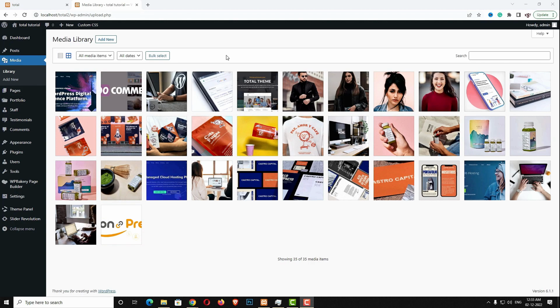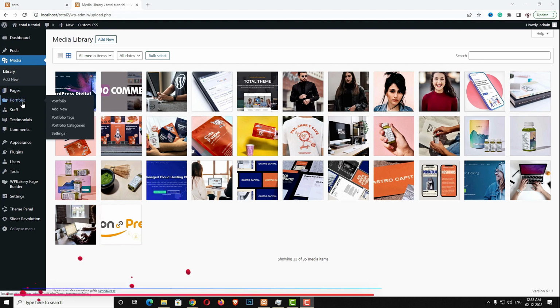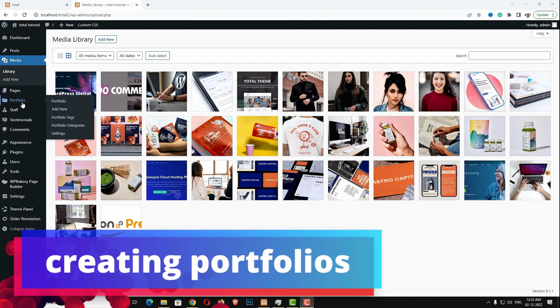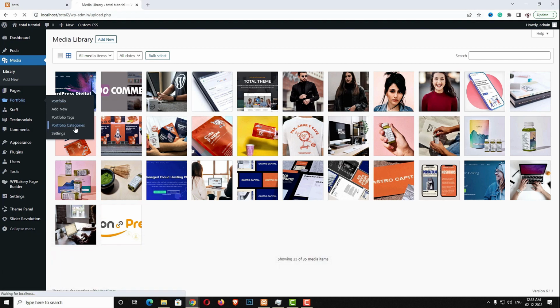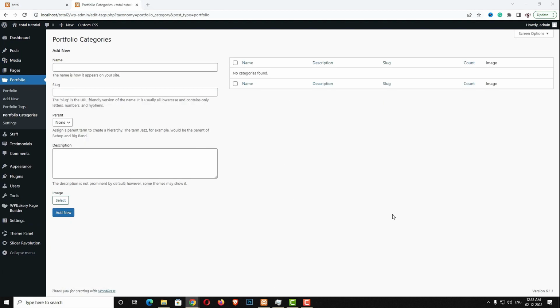So as you can see here, all the images are already uploaded. Now I am going to create a portfolio website. So let me add the portfolios first of all. Before adding a portfolio, I have to create some portfolio categories. So hover on Portfolio, and after that click on Portfolio Category. This kind of panel will open.